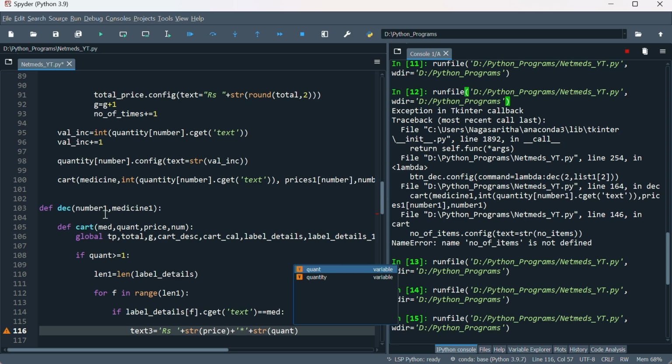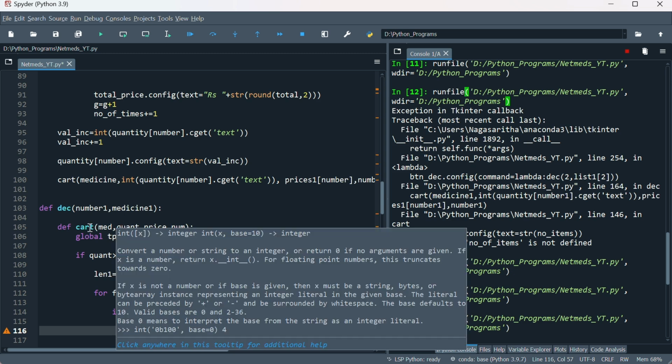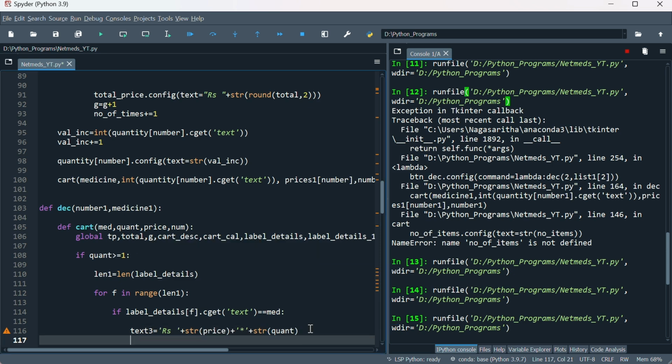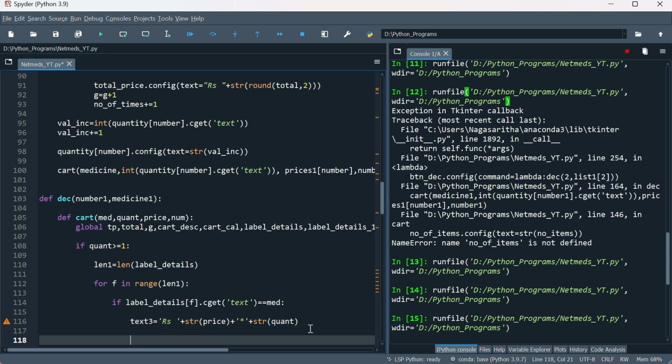So the quant would have been decreased. The decreased value will appear in the cart. So I have to update it into my labels underscore details underscore 1. I have to update my details. So now label underscore details underscore 1 of f dot config text is equal to text 3.